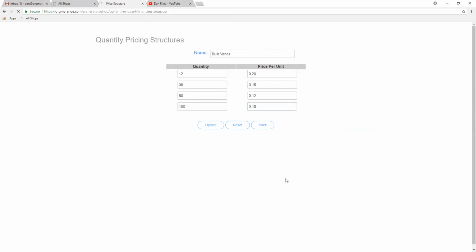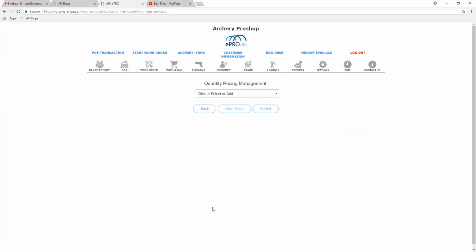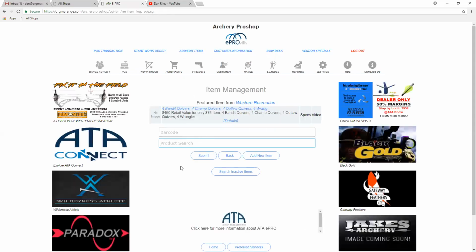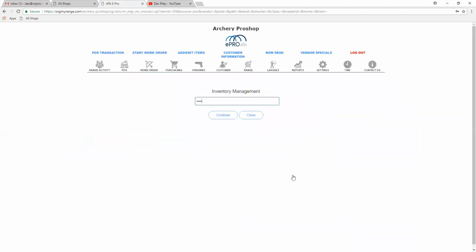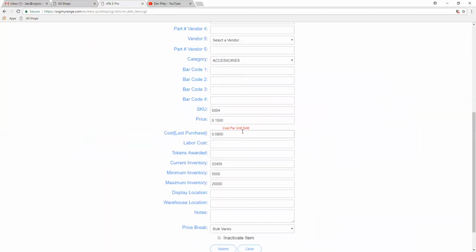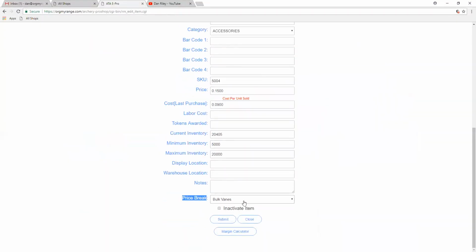So we're going to back out of this, and then I'm going to show you where you add it in the price structure. You have to go to add edit items, and then you have to select the item you want to add to that price structure. So we're just going to do something simple and do Blazer vane. You then click edit, put in your pin, and then at the very bottom, it's going to be price break, and that's where you add it to the price break.